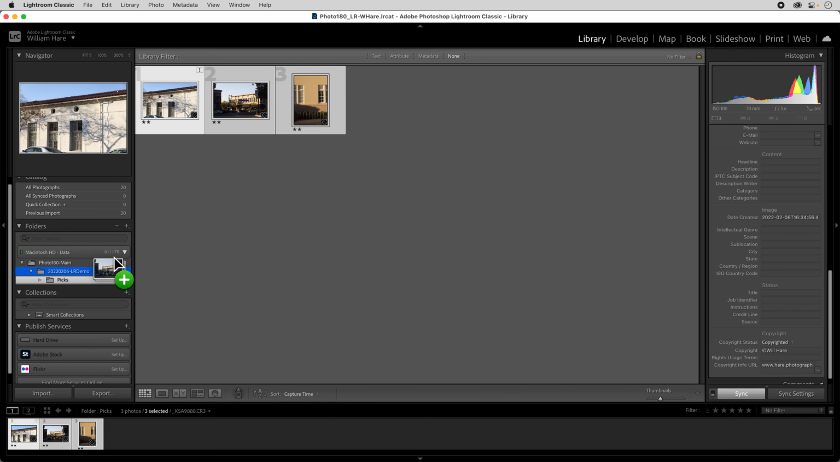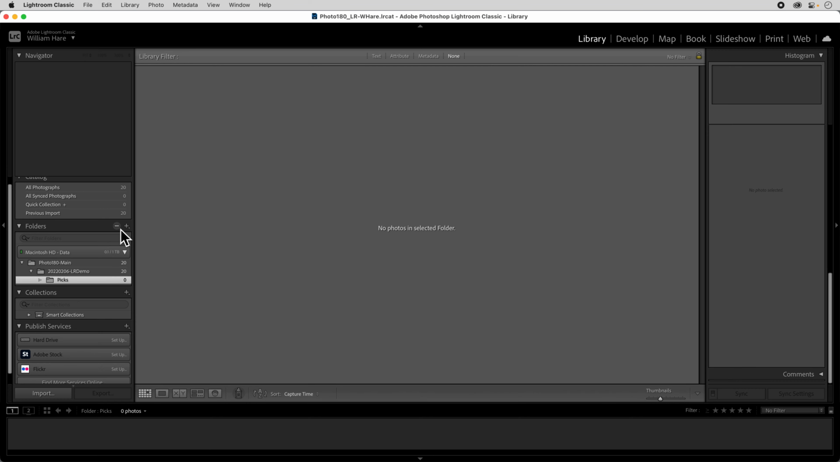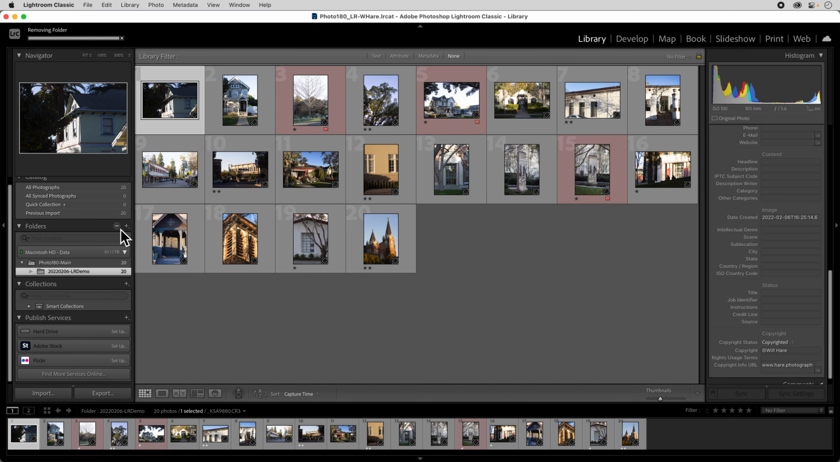I don't need this pics folder anymore. And so I can click on the little minus icon up here and it'll get rid of that folder. So that's sort of managing folders, and that moves your files around.